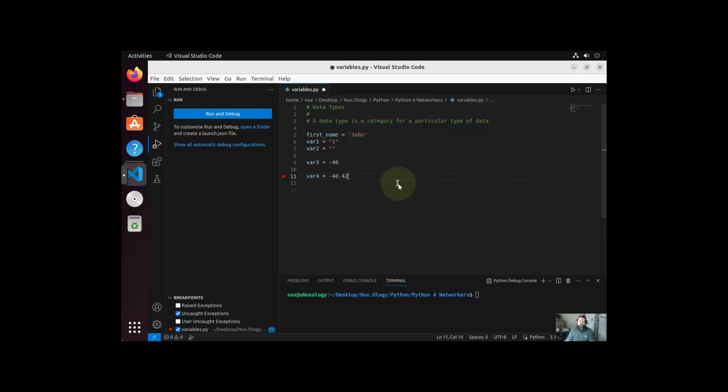The next would be Boolean. So if we were to do another variable, we can say var5 equals a bool value, or Boolean value. And Booleans are either true or false. That would be considered a Boolean data type. And of course, it's not encased in quotes.